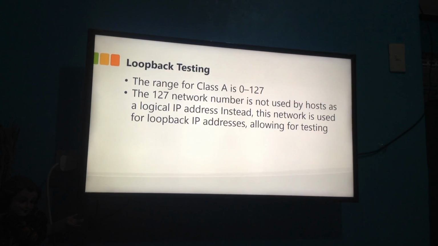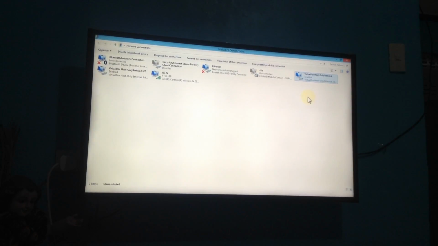The 127 network number is not used by the host as a logical IP address. Instead, this network is used for loopback addresses, allowing for testing. So the important thing to remember is that the IP address 127.0.0.1 is reserved for loopback testing.